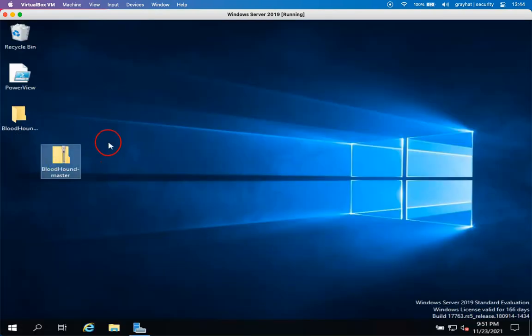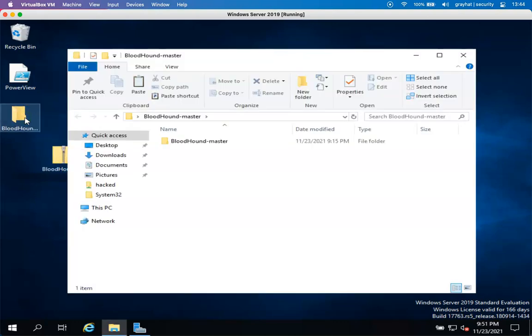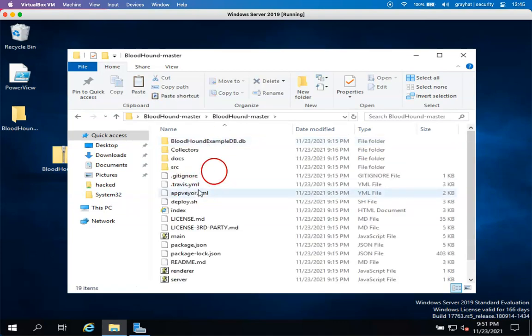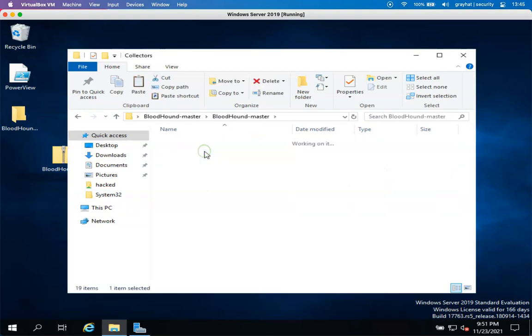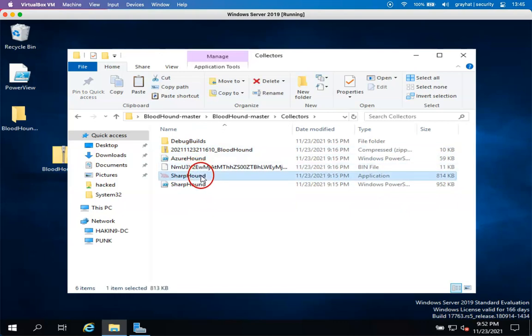Here we can see the Bloodhound master that I downloaded. So this is just one of the collectors. So here are the collectors, and this one is the application executable that needs to be run in order to collect the data from the target details in the Active Directory. Now let's do one more thing here.